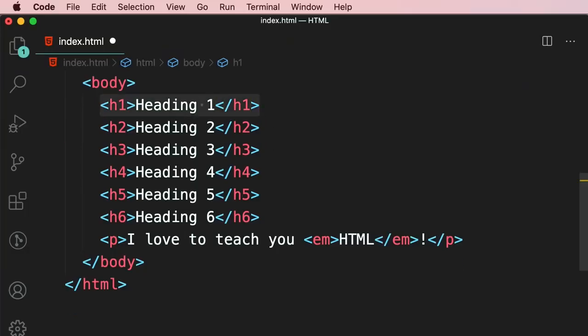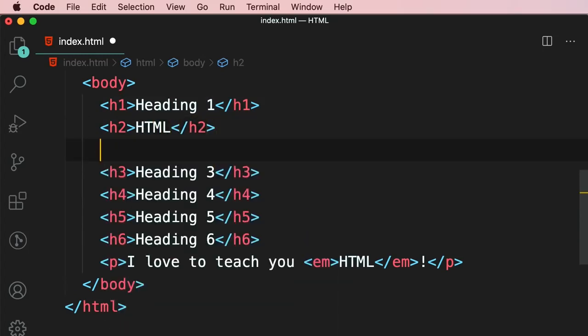Now, after we use H1, then we should use H2. We should not jump to H4. So let's say on this page, we're going to have 2 sections, one for HTML, the other for CSS. So my next heading should be H2. And here we can type HTML. Obviously, below this heading, we can have some text.